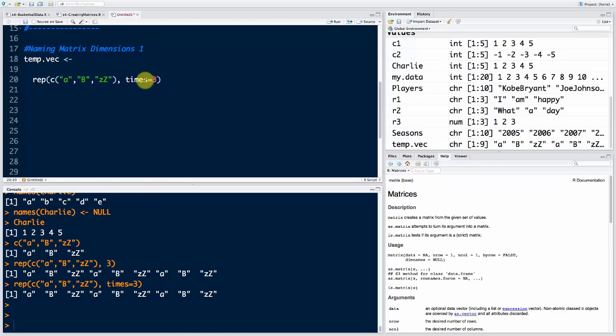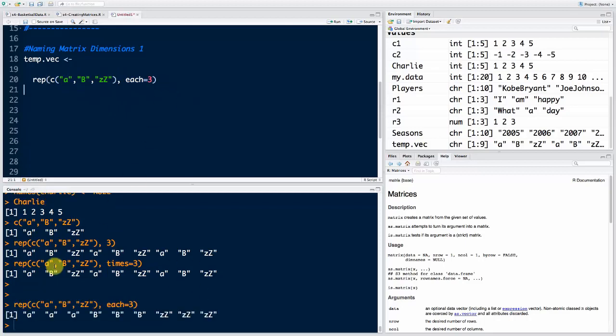But what else you can do is, instead of times, you can say each. And if you say each, what will happen is instead of replicating the whole vector, each one of these elements will be replicated 3 times. Let's have a look. If I run that, now I get a different story. I get A, A, A, B, B, B, Z, Z, Z. So that can be convenient in certain circumstances.